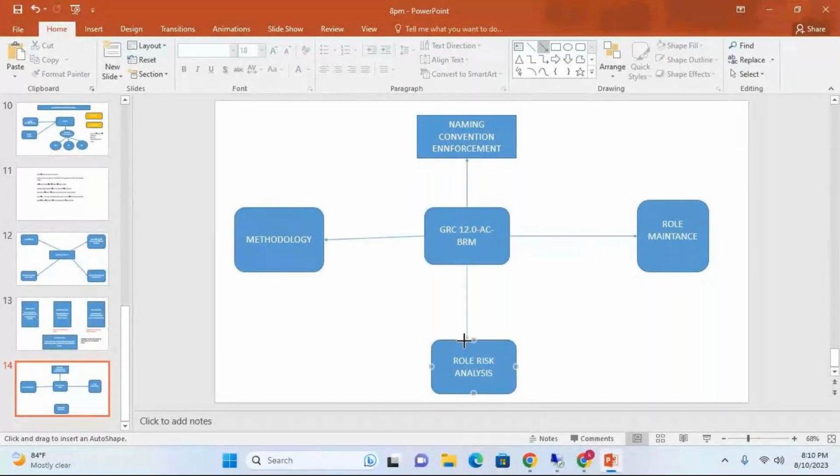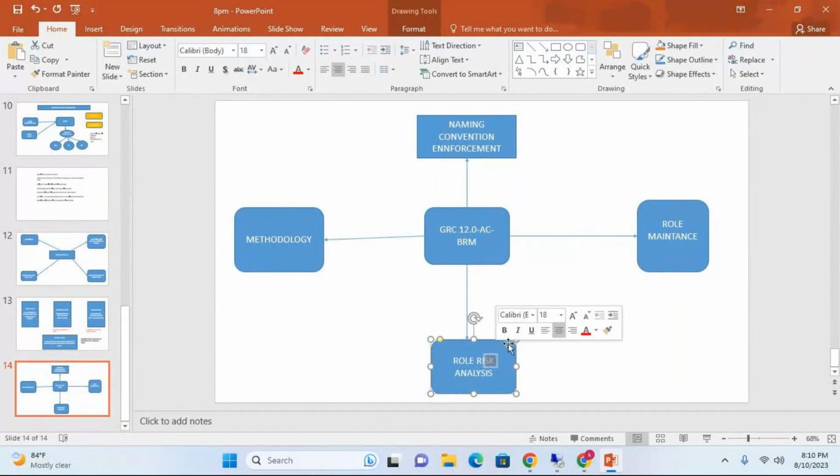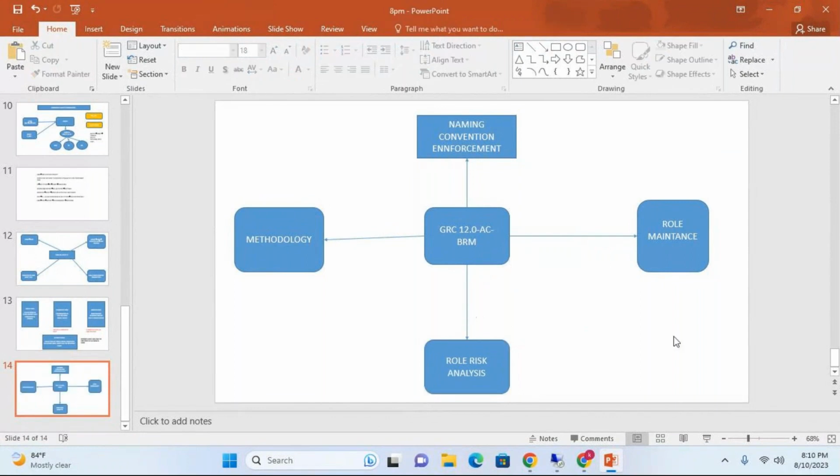So these are the four main features we are having in the BRM, that is role maintenance for the entire landscape, naming convention enforcement, methodology, and role risk analysis. These are the four main features of the BRM. So, apart from these four features, we are also having something called add-on features. Let us see what they are. What are the add-on features we are having?